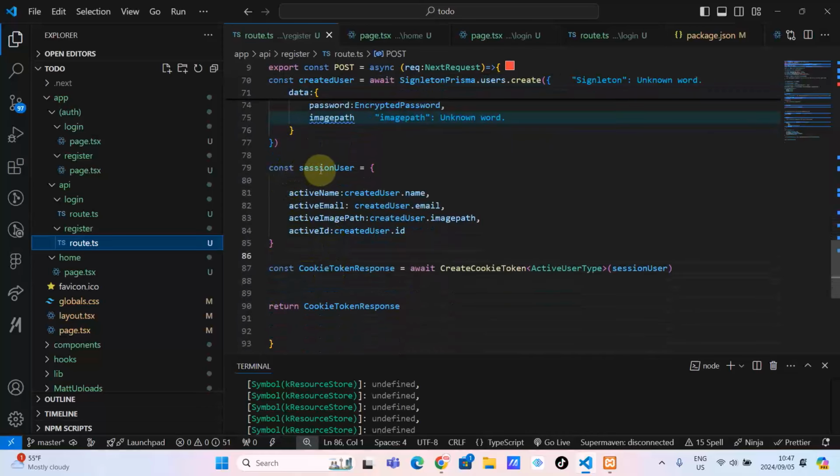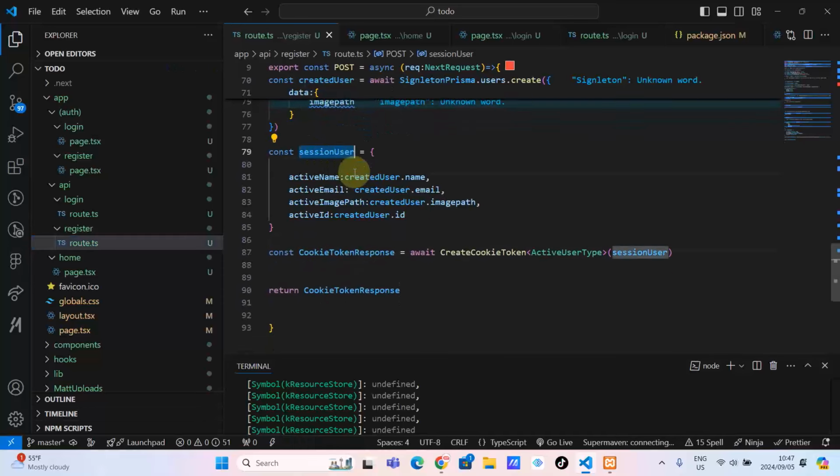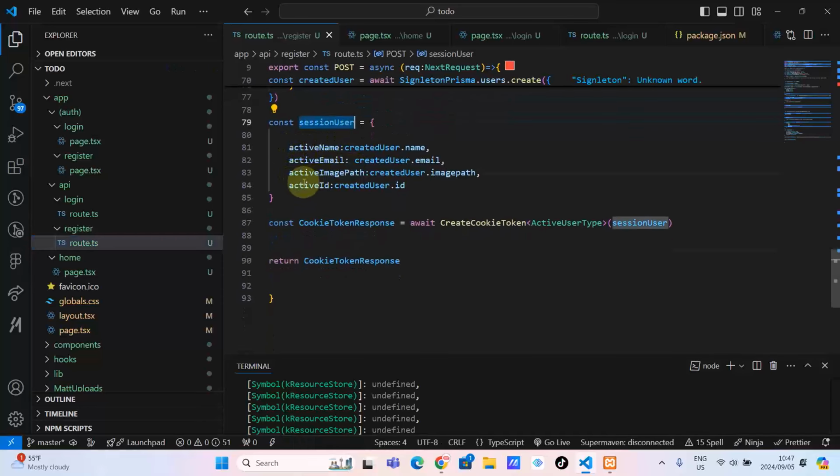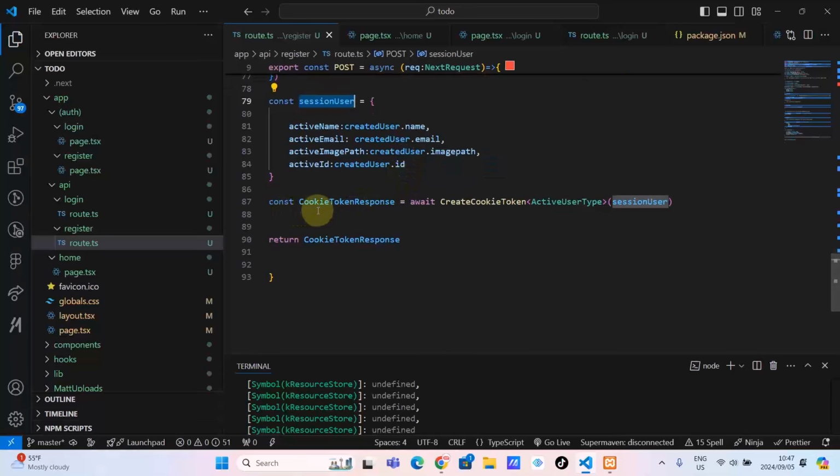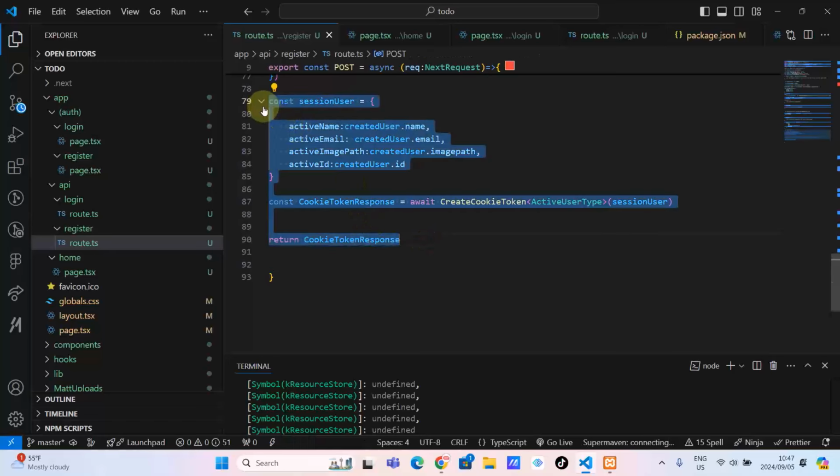We create a session user. Here are the details that we'll give to that session, and then from there we are going to create a cookie session. We get a response that will return back a response with a cookie that will have a token. So let's do that, guys. This is exactly what we want.